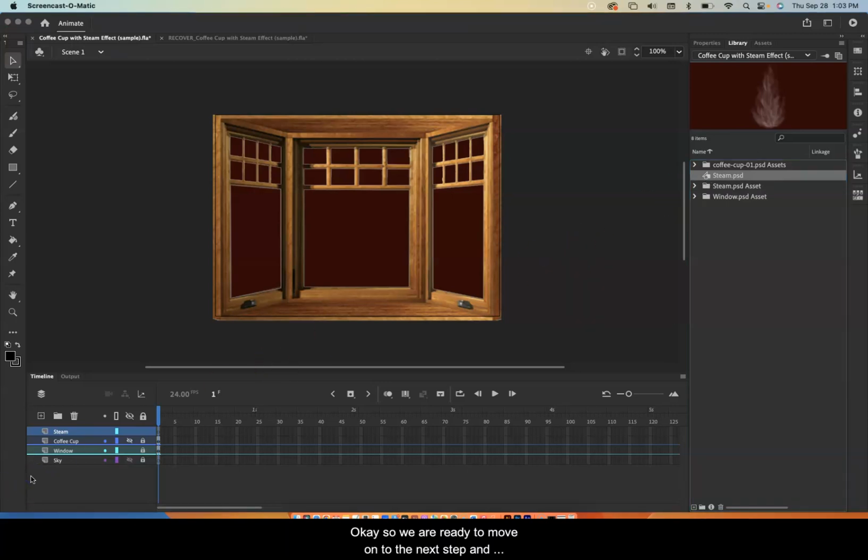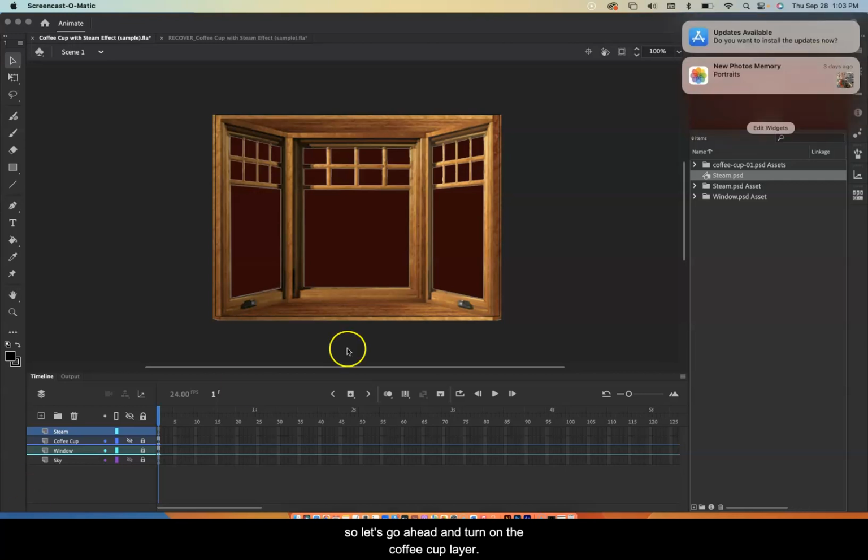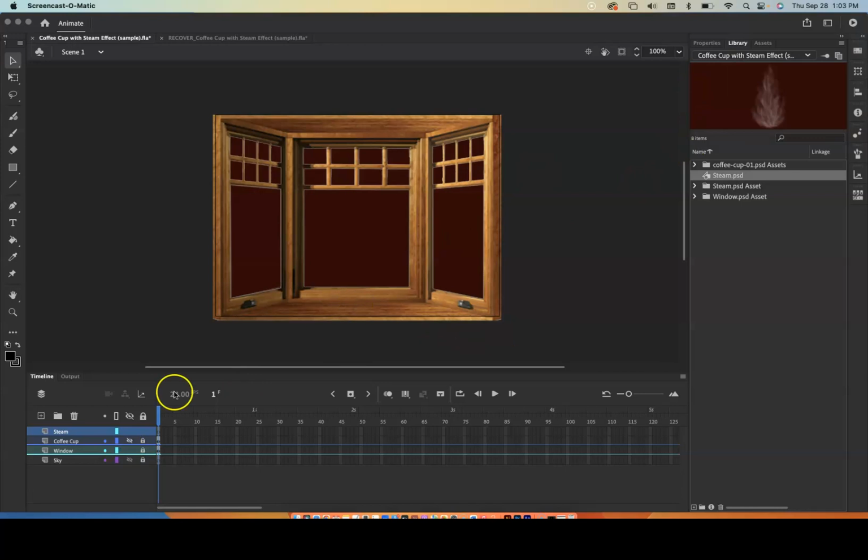Okay, so we are ready to move on to the next step, and so let's go ahead and turn on the coffee cup layer. When you turn the visibility of the coffee cup layer on, you should see the coffee cup sitting there in the bay window. Does everybody see that? Okay, cool. Now make sure your steam layer is selected, and then you're just going to go over here to the library and grab the steam layer by the icon and drag it over.